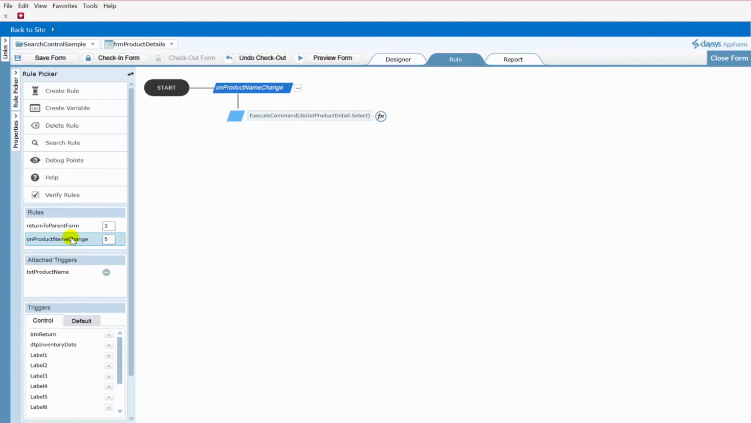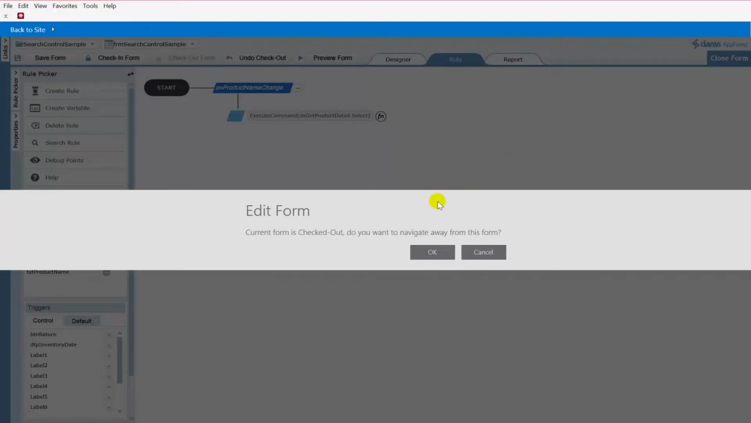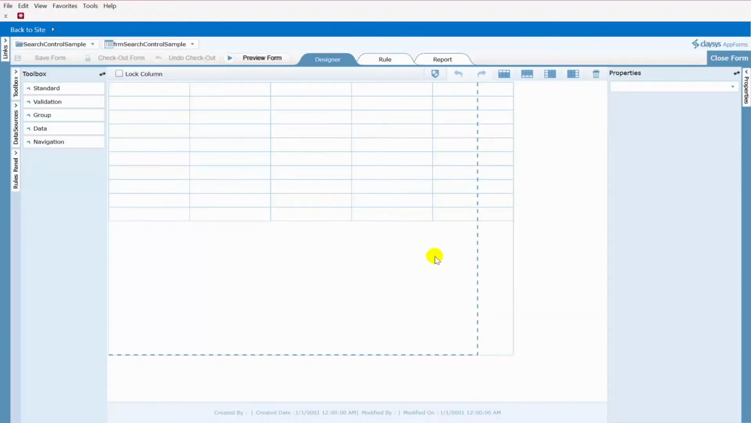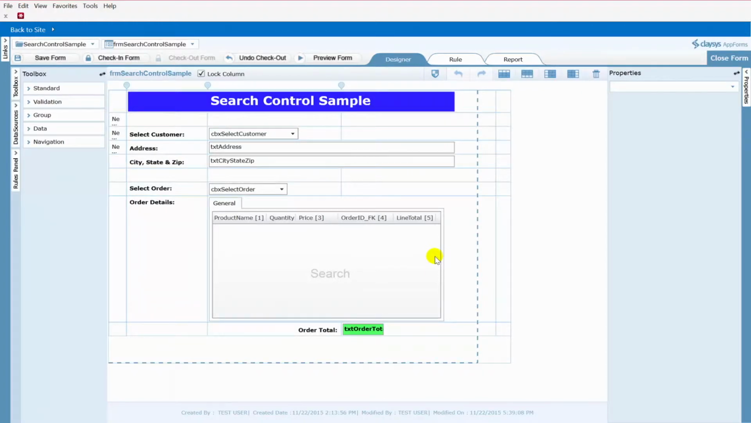All right, so now let's take a look at the main form, which is where the search control is and how you set up that functionality to allow you to get that link button type of control. I'm going to go up here and switch over to our main form by using this drop down, choosing my other form and refreshing. I'm getting this message only because the form is still checked out. And yes, I do want to navigate away from this, so we'll click OK.